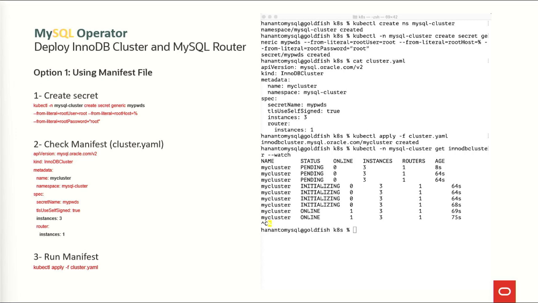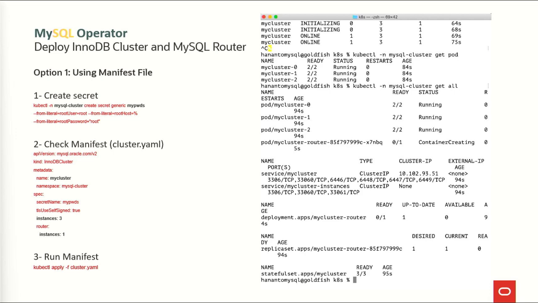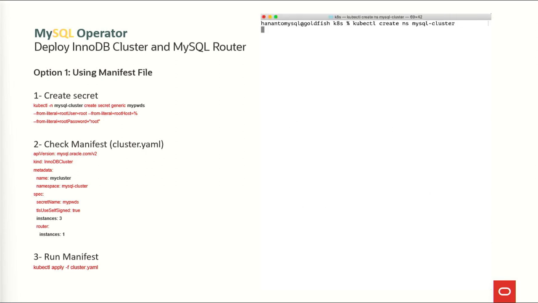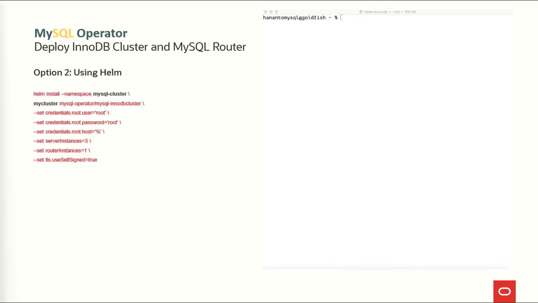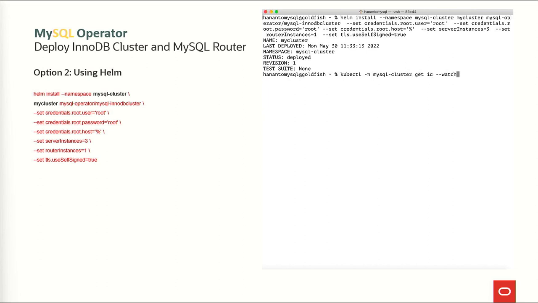Done. That's all, very simple. By this, we already get 3 cluster nodes, plus an additional 1 router later on. So very simple. We just need to create this manifest file and apply. Or alternatively, we can use Helm chart. Run this without creating a secret whatsoever, just run Helm to install, to deploy InnoDB clusters.